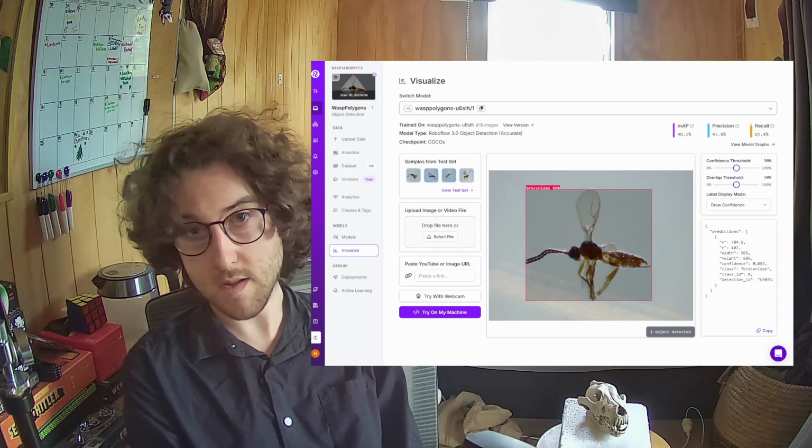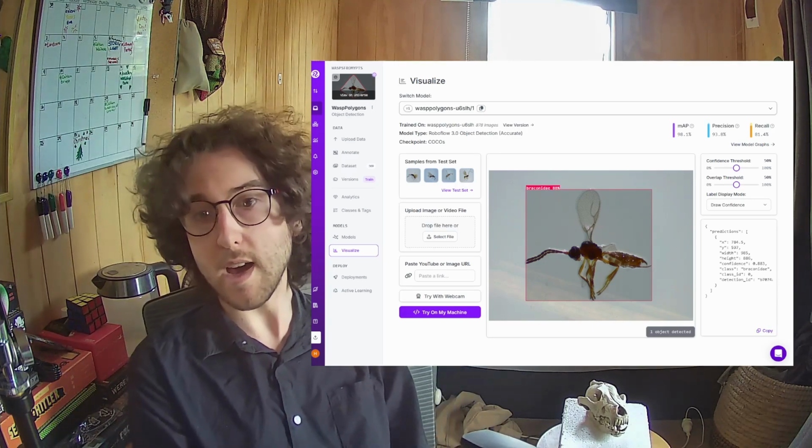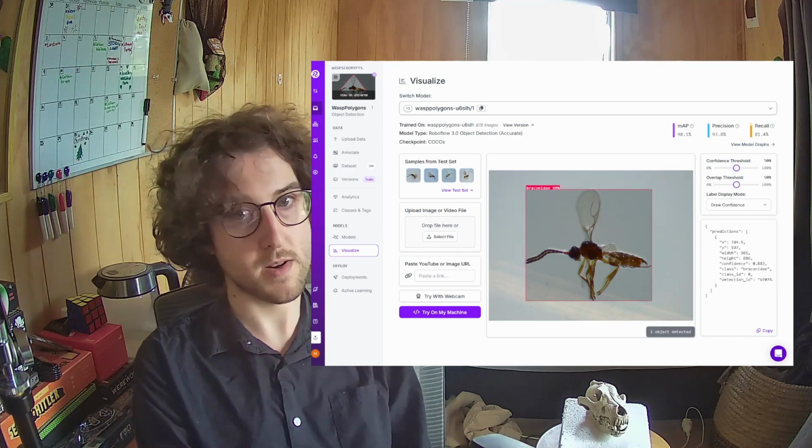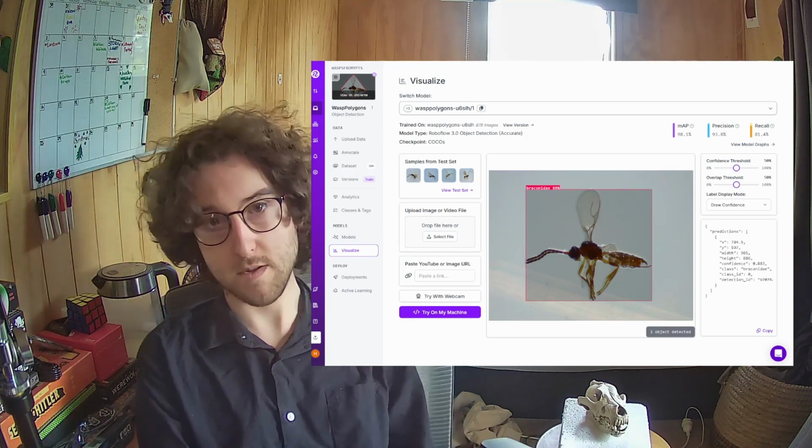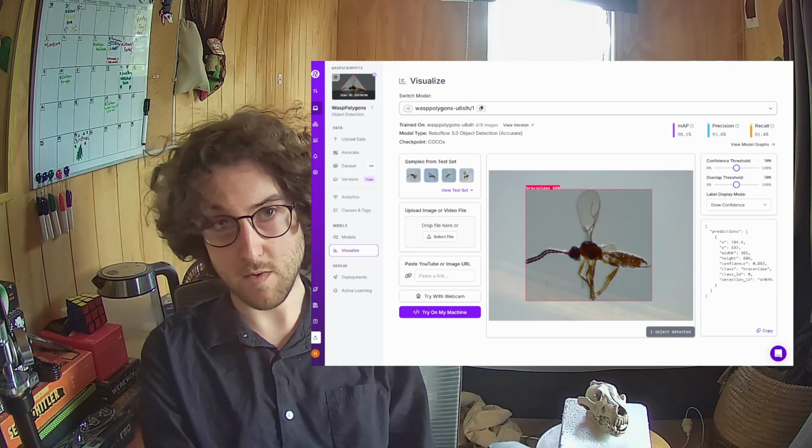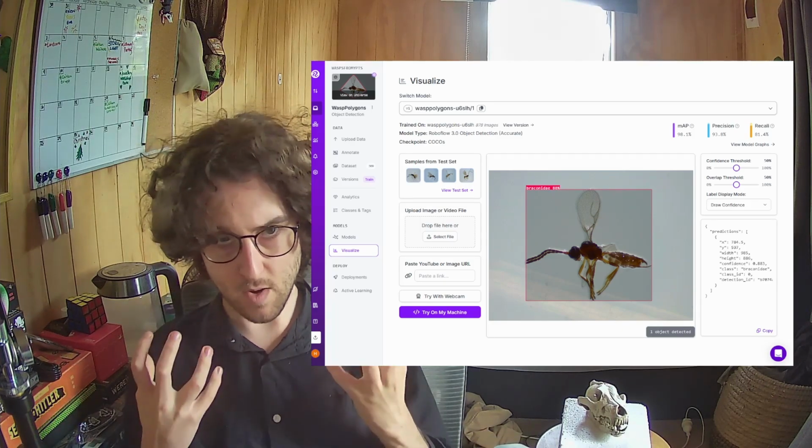Go tinker around, take some photos, put them through RoboFlow, and see what comes out the other end. I, for one, am very, very excited to make use of my new wasp identifying powers.